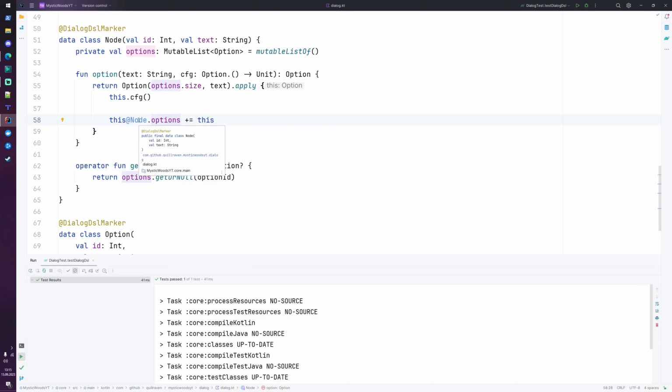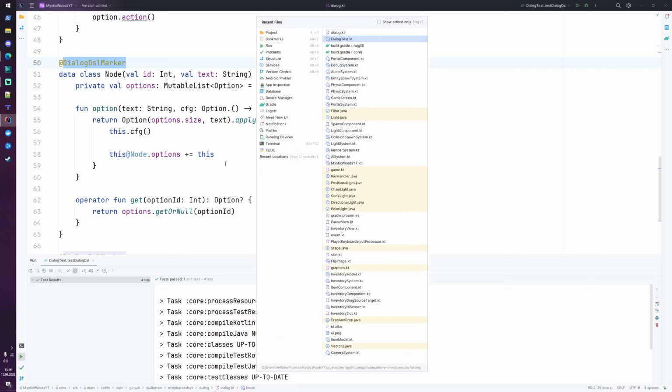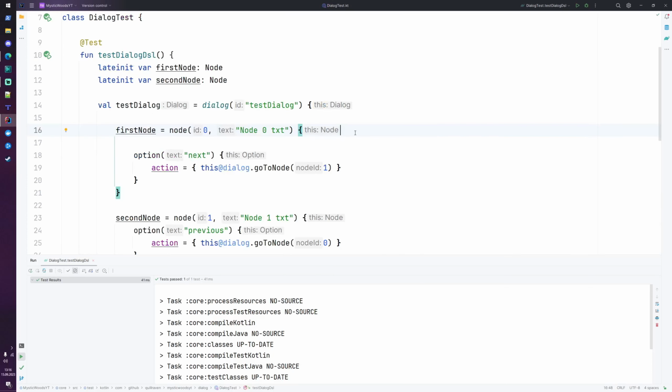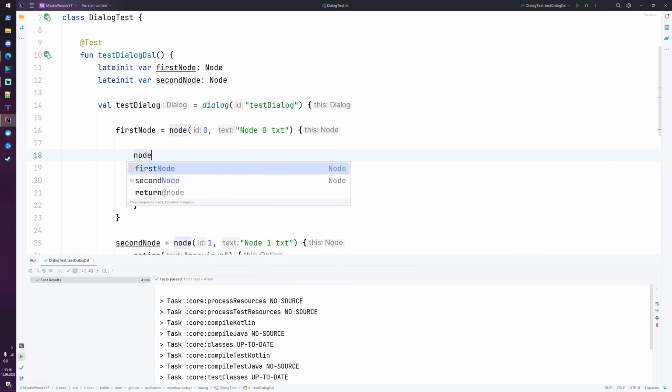Okay, so here, for whatever reason, it wants us to call the options with this, most likely because of the way it's now compiling the stuff in the background. Don't ask me about the details, so we just quickly fix that. And coming back to our test now, when we are inside of this node configuration, as you see, we don't have the node function available anymore.